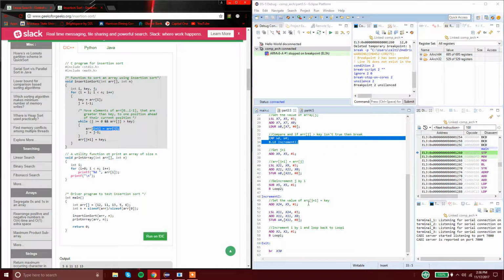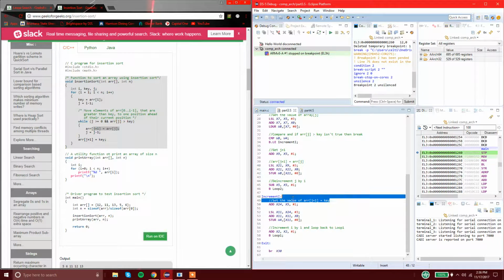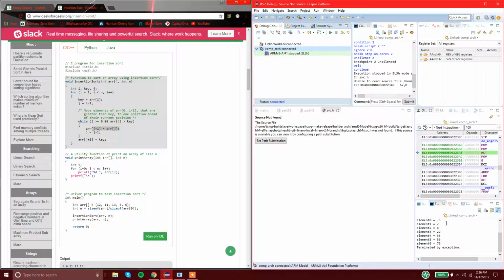And then in our increment code, we also take care of setting the value of j plus 1 equal to key. So as you can see, there are very direct correlations, and if I go ahead and run this insertion sort, we can see that it does indeed sort the array.